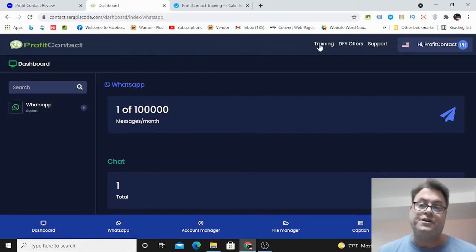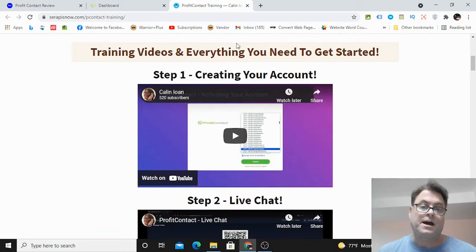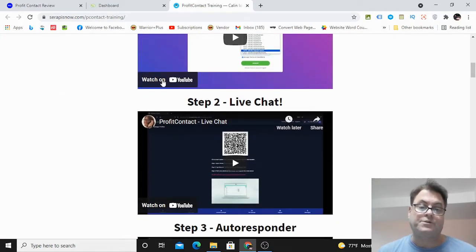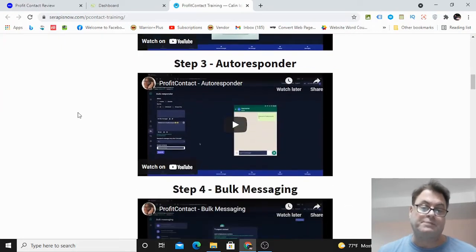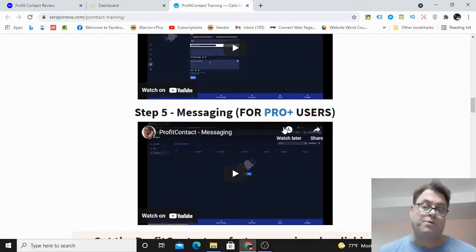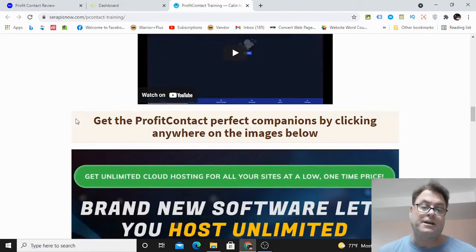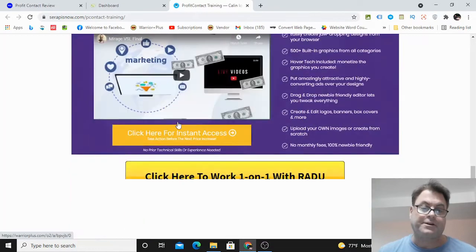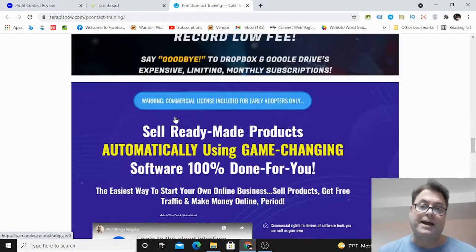What you're going to want to do first is go to the training, and then when you click on that, you're going to be shown step-by-step on how to create your account, how to engage with live chat, autoresponder, bulk messaging, chatbot, messaging for pro users only, and then these are the upgrades down here as well, which we're going to look at back on my blog.